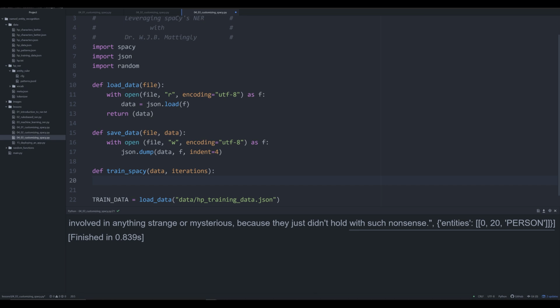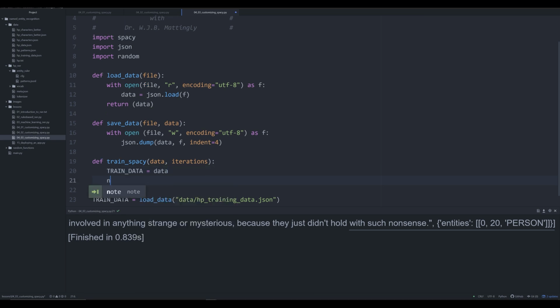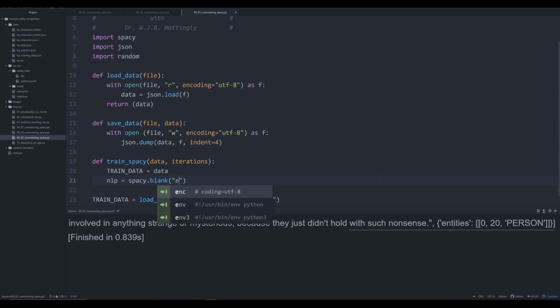Sometimes you'll want to do more, sometimes less. But 30 is going to be what we're going to do. And you're going to find that this is going to take a long time. And that's okay, because we have a lot of training data that we're going to pass to it. So we're going to say train data is going to be equal to data. Next, what we're going to say is NLP is going to be equal to spaCy.blank. We're going to make a blank fresh model that's going to be an English model.